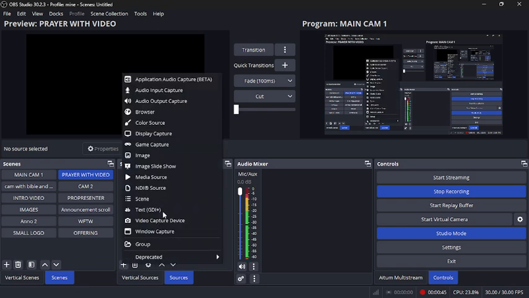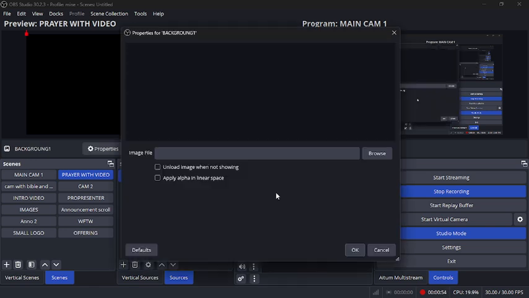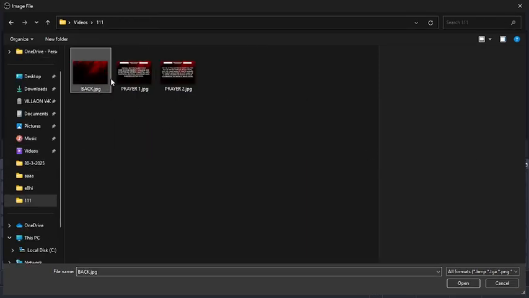So first of all, let's add our background. So that is going to be image. I can name this one background because I might have another image named background. So that's the reason why I use that.